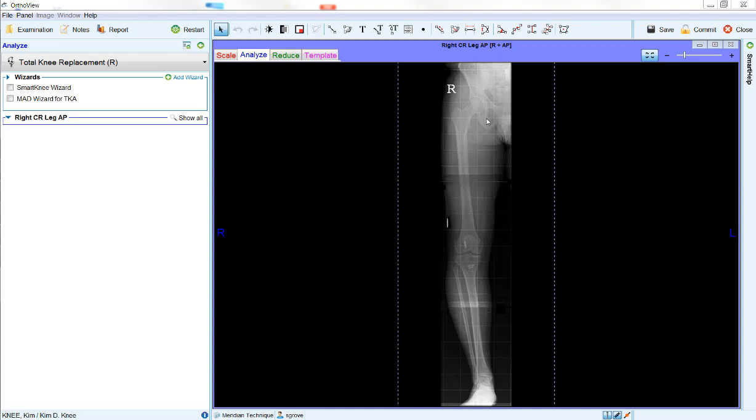Materialise Orthoview detects that you are using a full leg AP image and offers a dedicated planning wizard for this purpose called Smart Knee. The purpose of the automated tools in the software, also known as wizards, is to allow you to mark and measure key points on the patient's anatomy. The software uses this information to perform some initial sizing and positioning of the implants, as well as providing useful metrics such as valgus angle. Tick the box to activate the Smart Knee wizard and then proceed as follows to position the points.